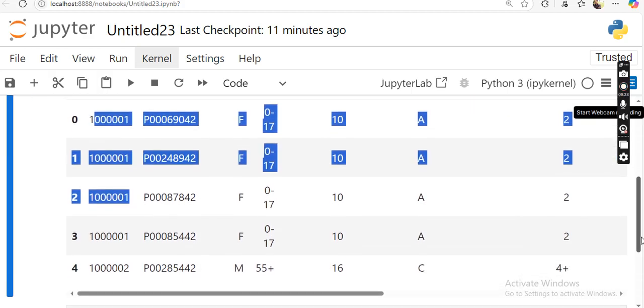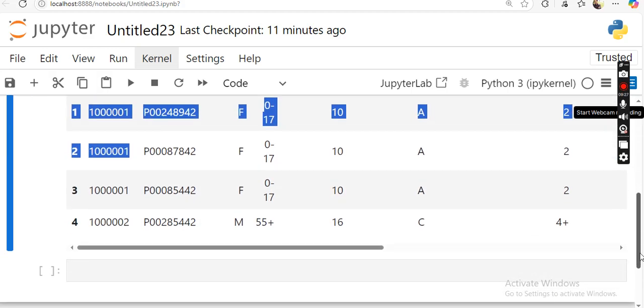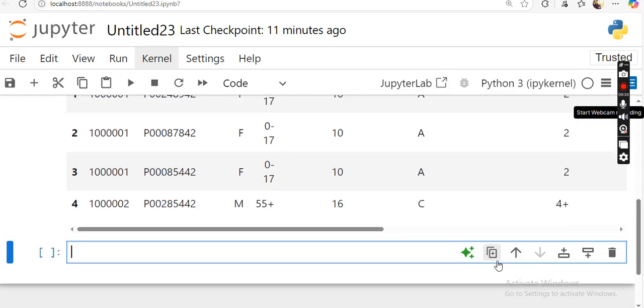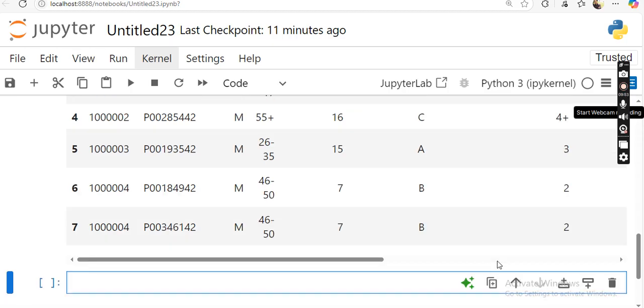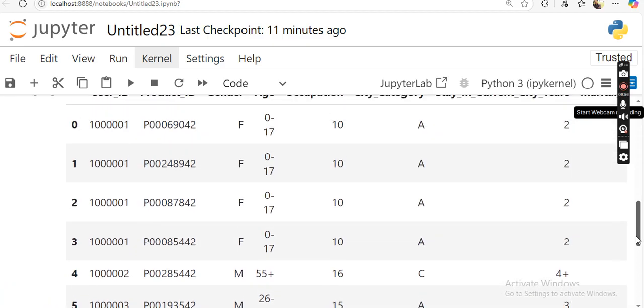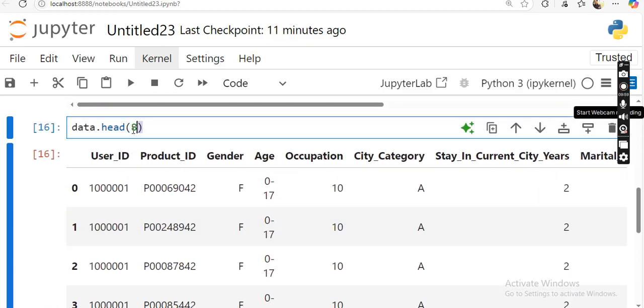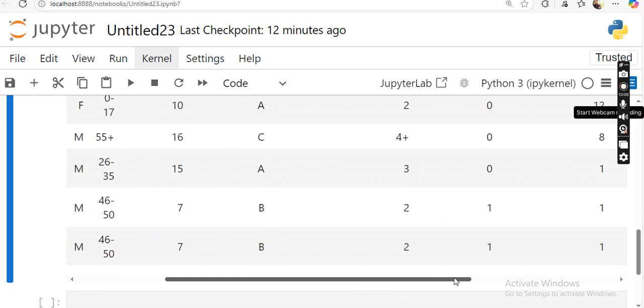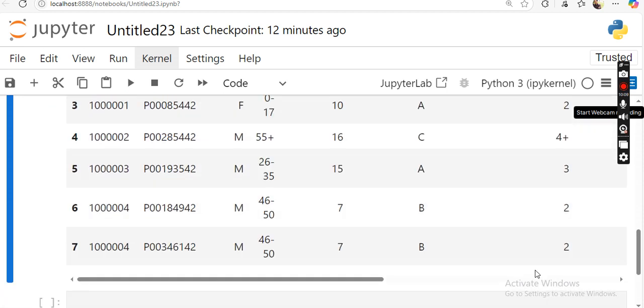But if I want to specifically see the top 10, 11, 12 or 15 values, for that I will write data dot head and give a number in the parentheses. Like, I want to see the top 8 values. Now run. It gives me 0 to 7. These are the 8 values. Okay, done. Now I want to see its tail.